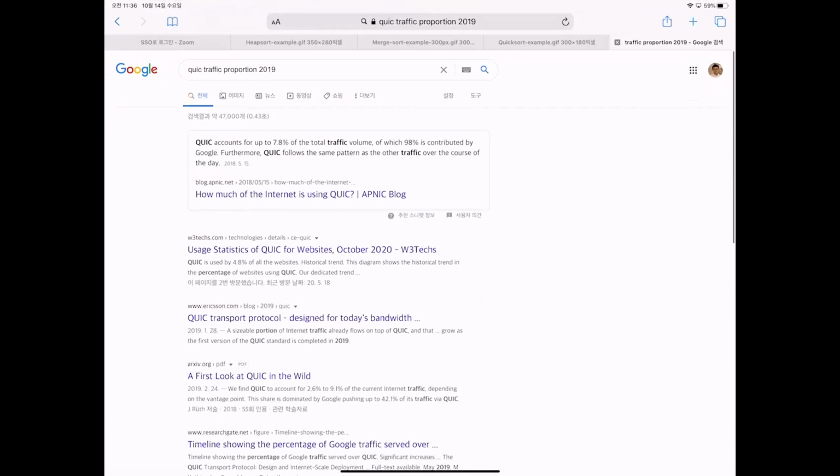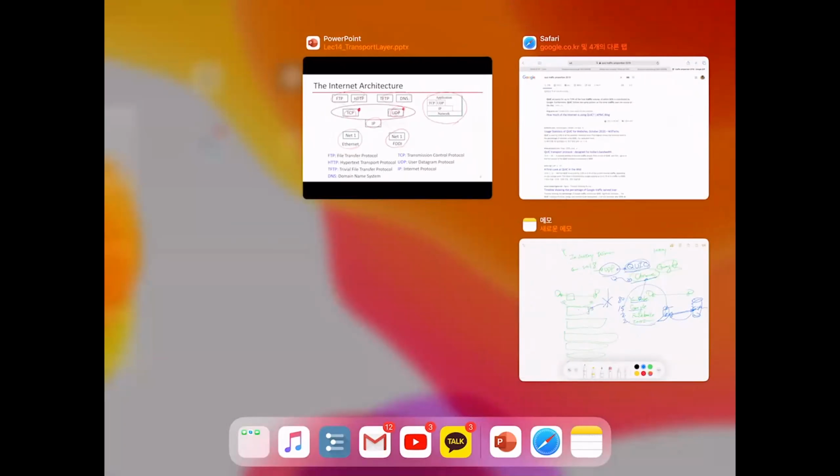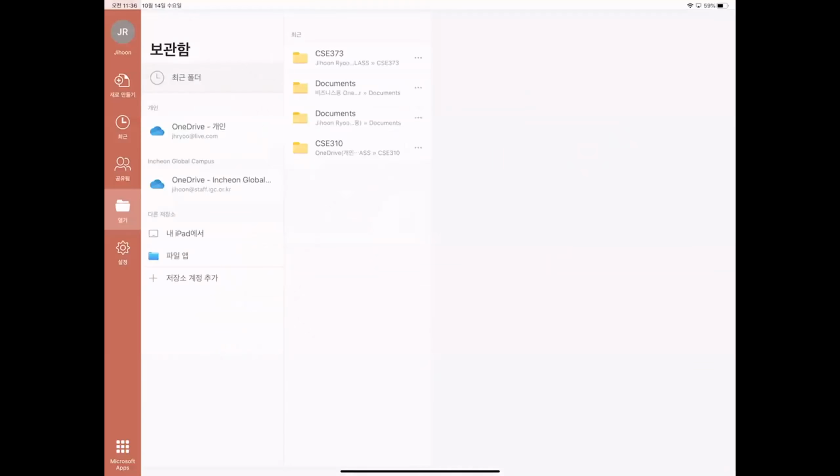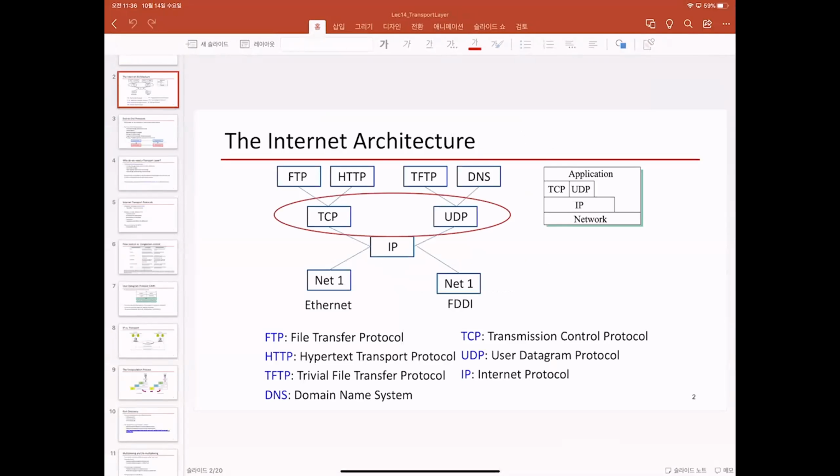So if you look here at the top, 98% is contributed by Google. So I'm living in Google's umbrella, right? So you are using YouTube, and what we are uploading on YouTube, we are living in Google's umbrella. That is why UDP won. UDP keeps winning.